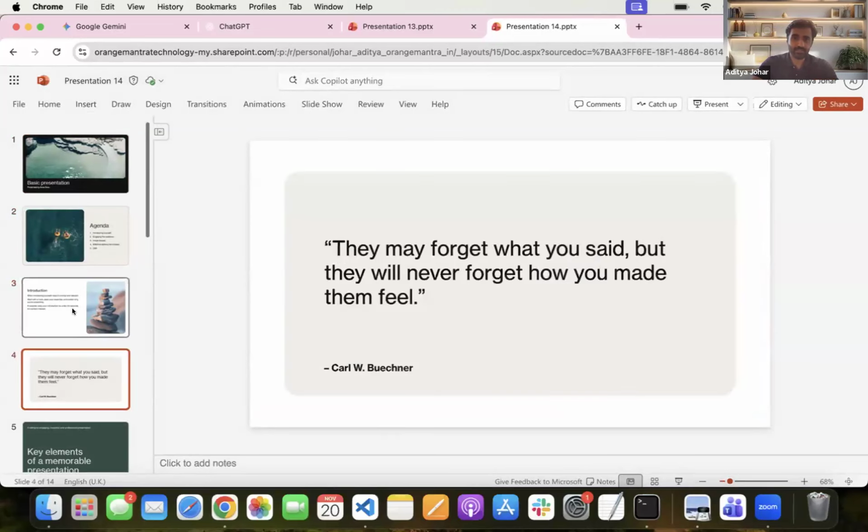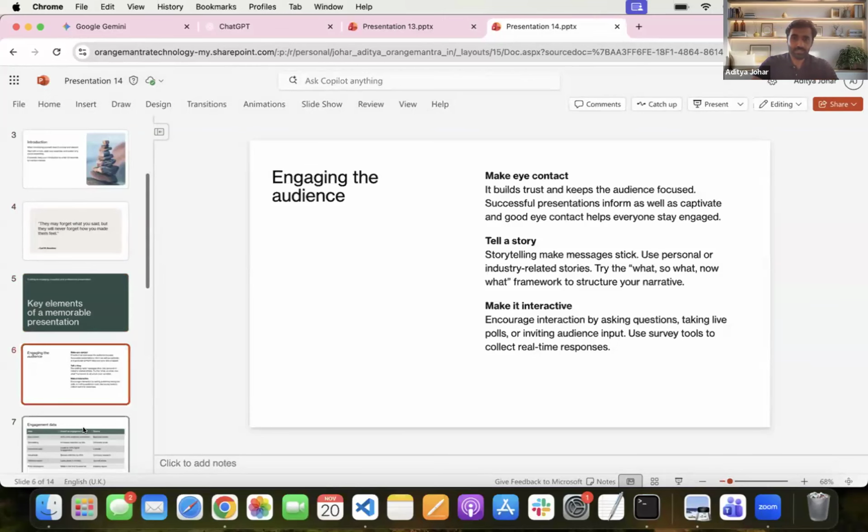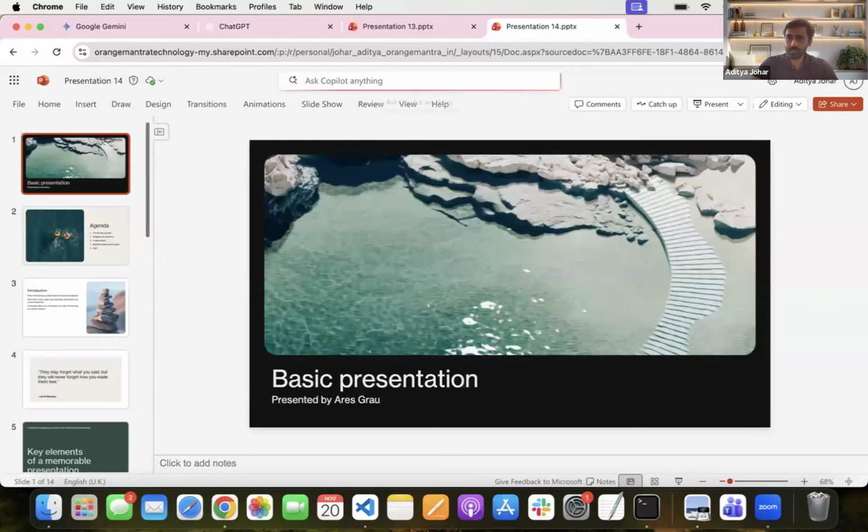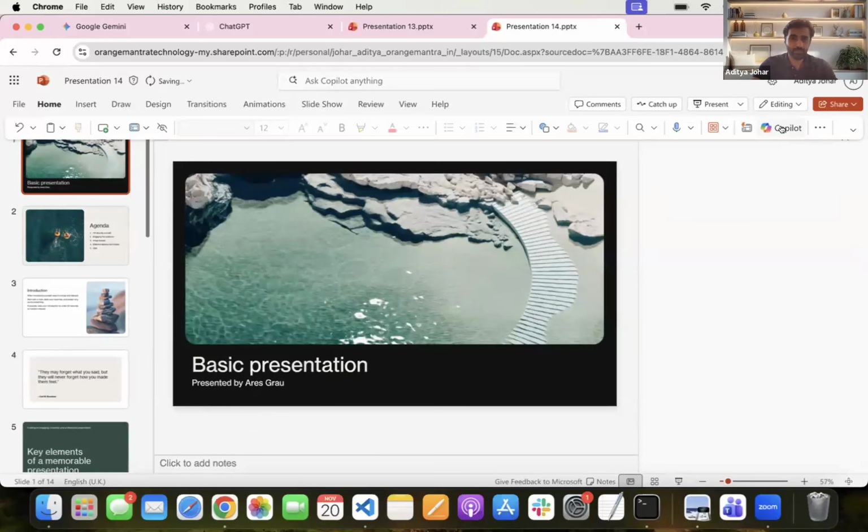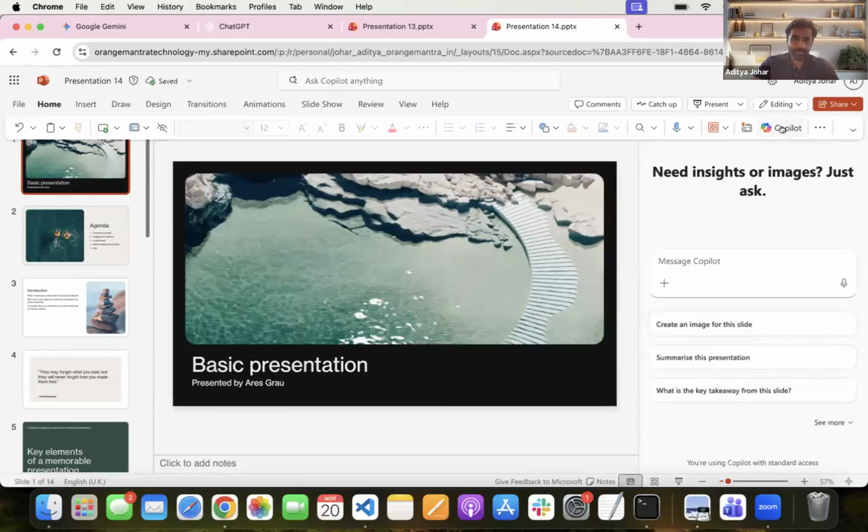It's a basic template. Now let's first use Copilot and attempt to have AI create the presentation for us. We have this Copilot button over here, and Microsoft is adding AI ability into all of its tools. You would have seen Excel, Copilot for Excel, Copilot for Word, Copilot for PPTs. So we'll give it a very, very basic prompt.